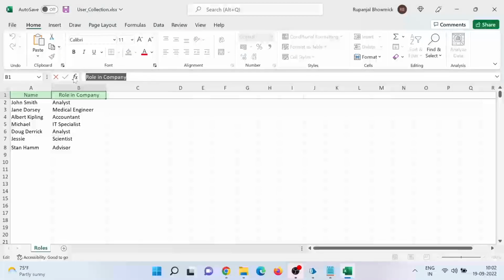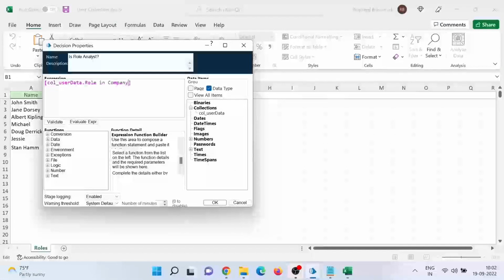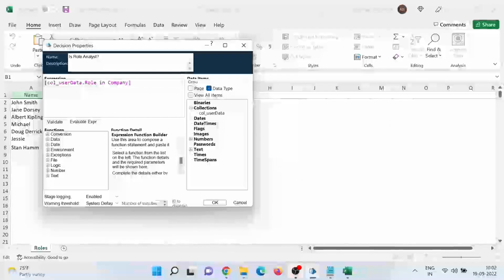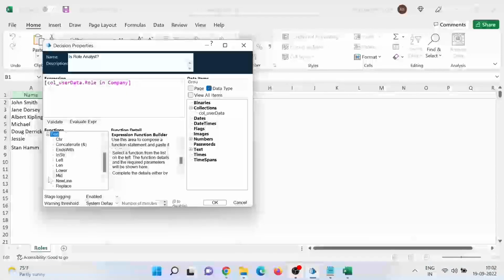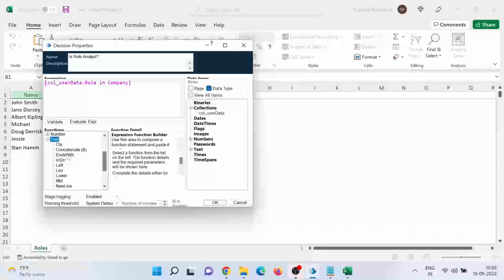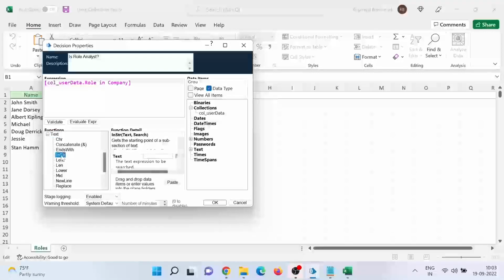Role in company, so this is collection underscore user data dot role in collection, and then I will use one of these. We will cover this anyway, but just to show you one of them. This is an inbuilt function.